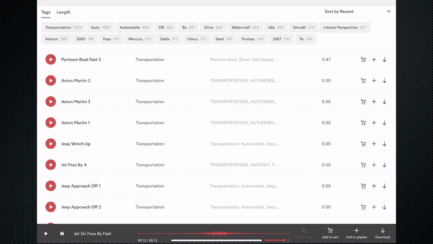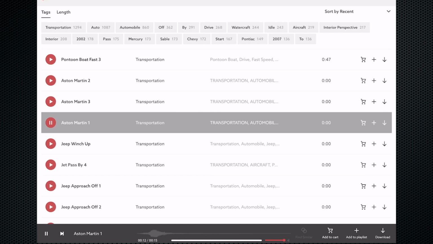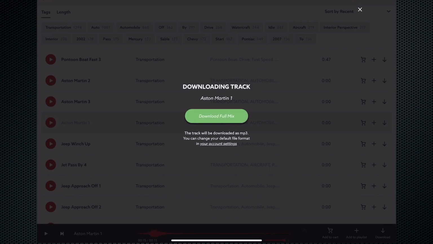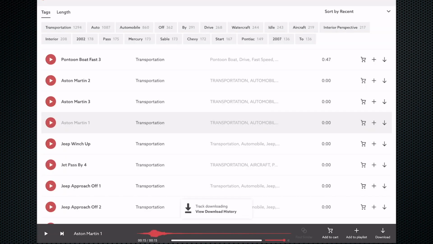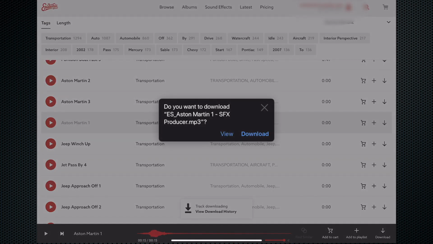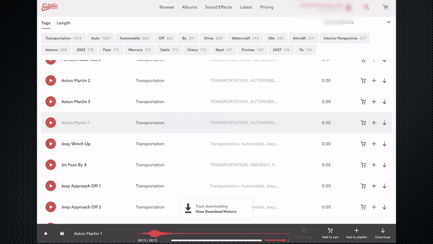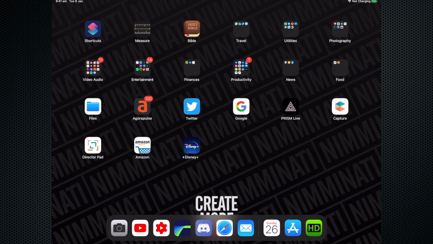Okay, I'm doing a James Bond thing. Let's say I want this Aston Martin 1, and I'm going to click that real quick just to load it up, and it's going to play as soon as it gets downloaded. There's a big burst of sound there you can see on the time frame. But you can see bottom right hand side, click download. It says download full mix. Yes, of course, we want that sound effect. Now remember, it's called Aston Martin 1. Now in the iPad, it's going to ask me, do you want to download this file .mp3? I'm going to click download. The download part's easy.